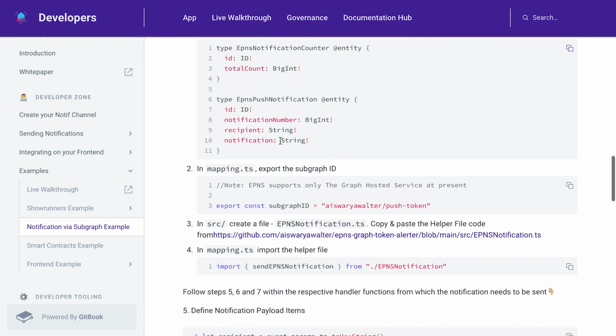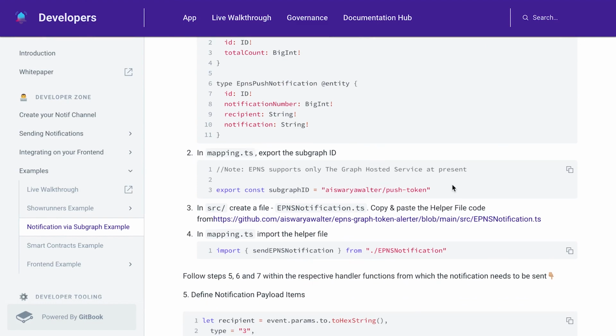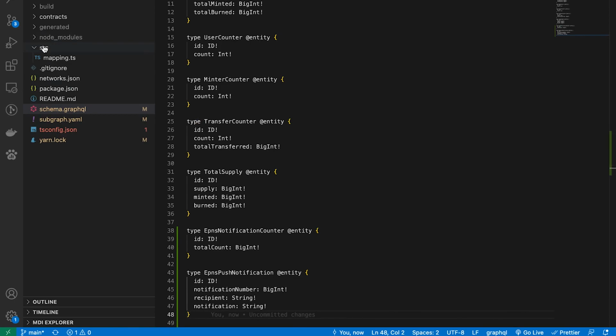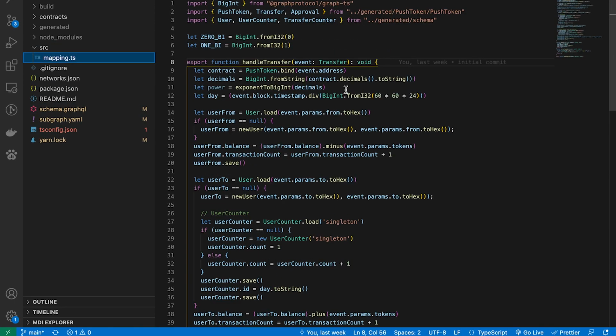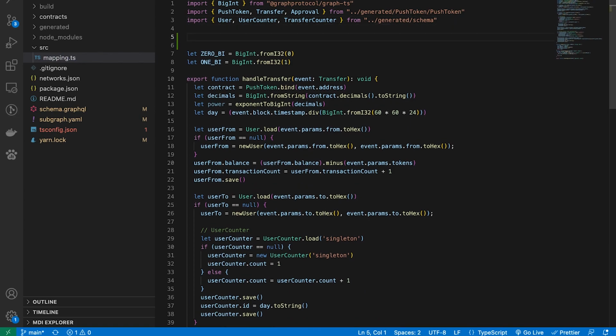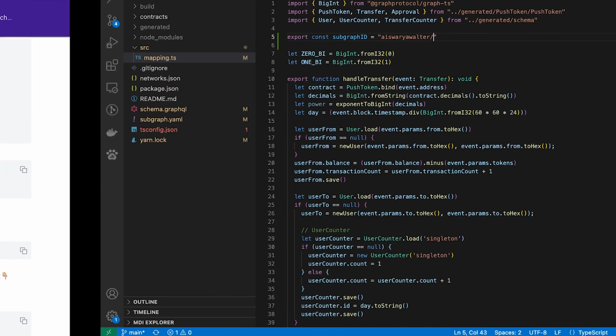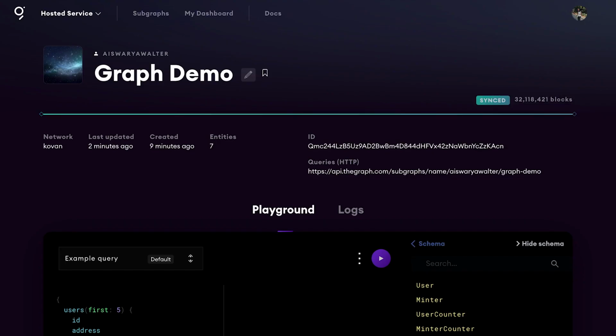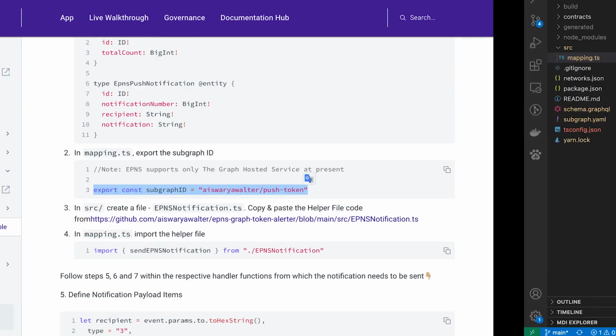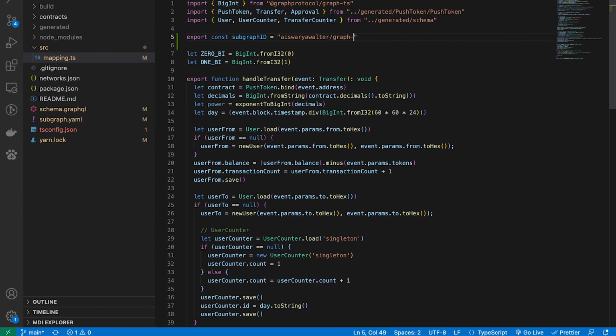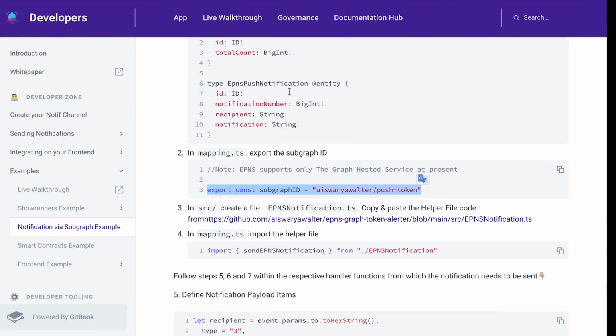Alright, once that is done, in mapping.ts export the subgraph ID. So copy it, and inside src mapping.ts export subgraph ID. So subgraph ID is basically GitHub username / subgraph name, and for this subgraph that we just deployed, the subgraph name is graph demo, graph-demo.